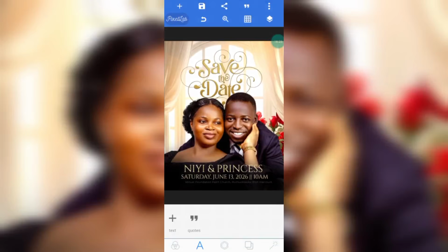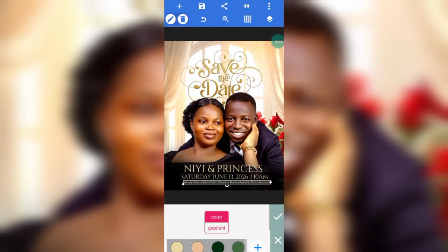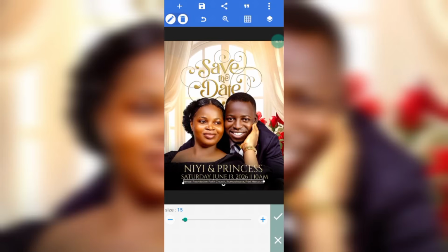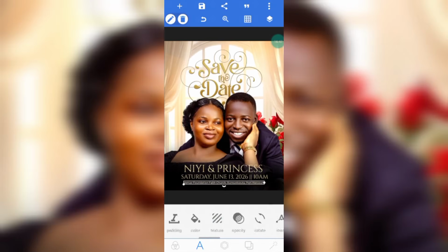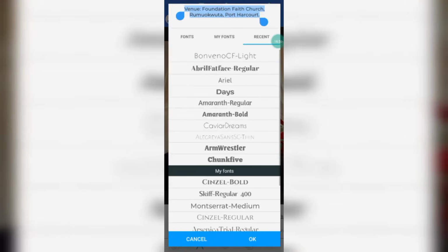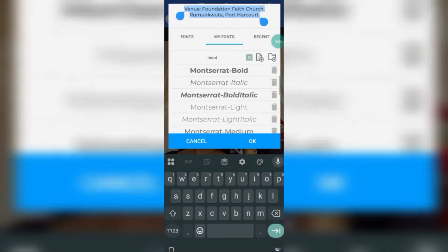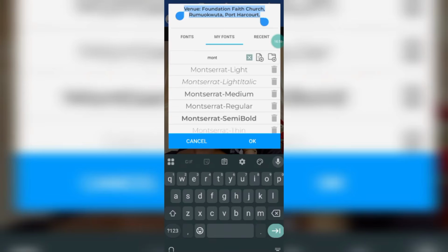So stretch it. Place it here. And go to color. Give it this color. Hope you can see what I'm doing. Yeah, still go back to size, reduce it a little. Yeah, this is good. Now go back to font. There's something I want to teach you guys. Let's make the font heavy. So we'll be using Montserrat semi-bold. Now for the venue, we'll drop the weight of the font. Follow me. What we're going to use here is Montserrat medium.